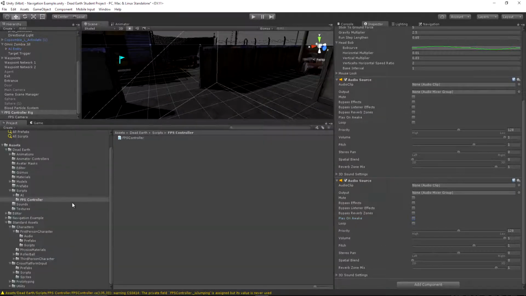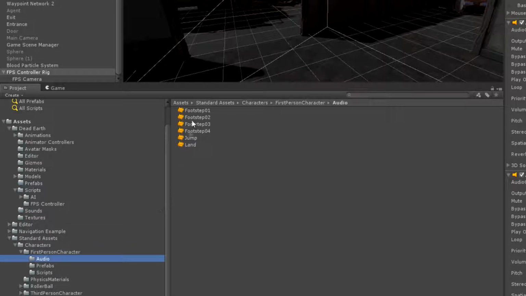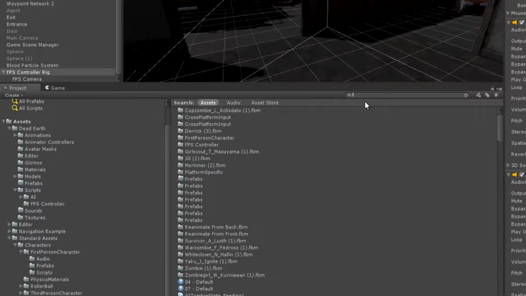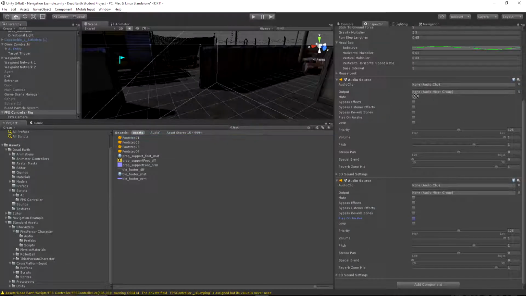So because we have the standard assets imported, and in particular we have that characters folder, I think you'll find there are some footstep sounds in the first person character folder. If you can't find that folder and you want to do a search, just type foot in the project window search bar. I'm going to drag footstep 1 audio into our first audio source and footstep 2 audio into our second audio source.